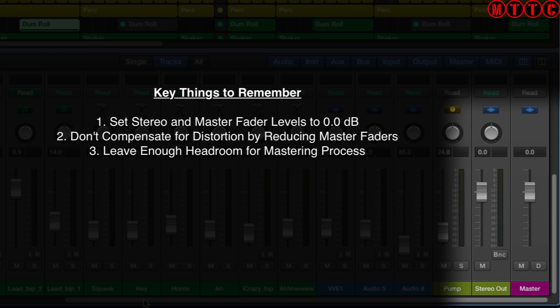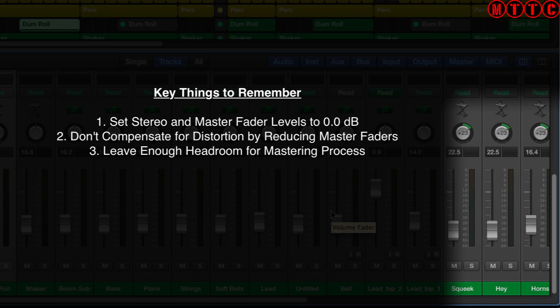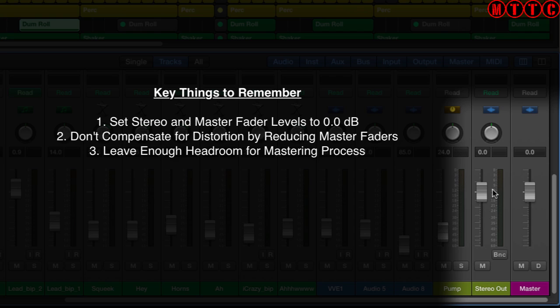The next thing is, if you're still clipping on the stereo bus, even though these are both set to 0 dB, don't try to compensate by pulling down this fader. It doesn't actually help your mix. What you want to do is make sure the volumes across your entire mix are set at a reasonable level. And finally, make sure that when you are finished your mix, before you go to mastering, that there's enough headroom for your mastering engineer to work with.